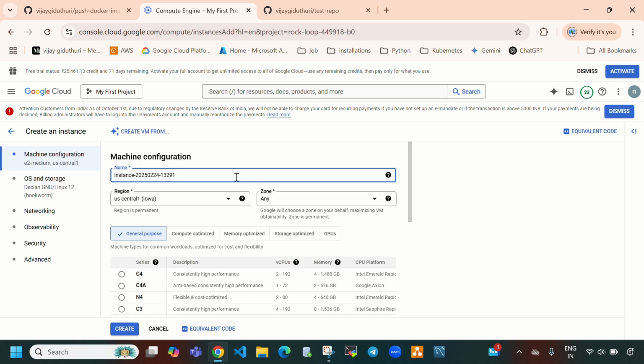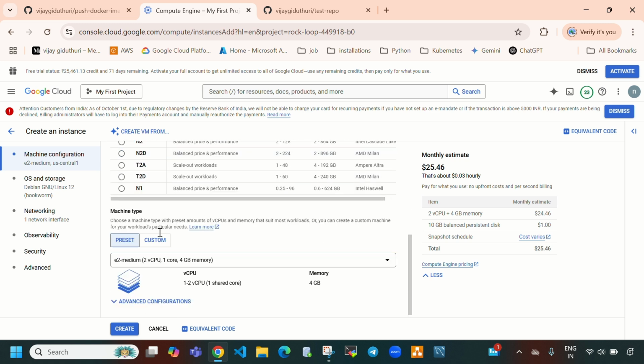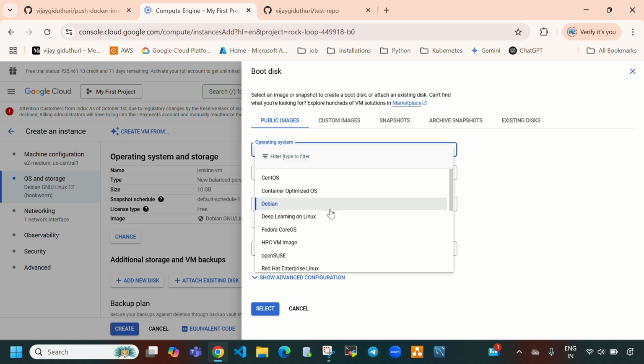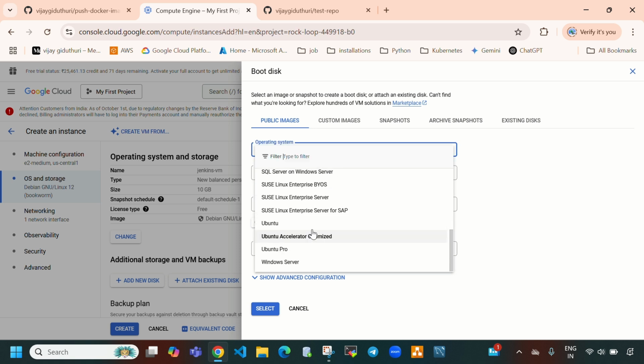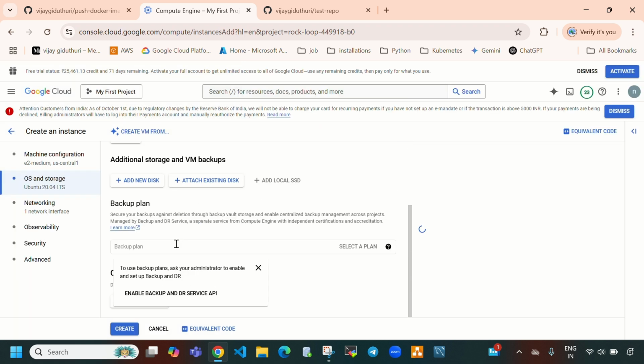So let's give the name like Jenkins VM. Okay. So here I'm going with the region US Central 1 and I'm going with E2 medium. It comes with 2 CPUs and 4 GB of memory. When it comes to OS and storage, here operating system I'm going to select as Ubuntu. So here you can select what you want. So I'm going to select Ubuntu and I'm going with the default storage which is 10 GB. And directly select here select.